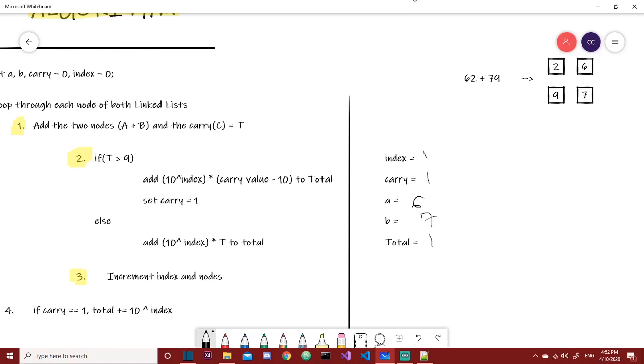14 is greater than 9 again, so we do 10 to the index, so 10 to the first is 10, times whatever our remainder is, which is 4. So 10 times 4 is 40, so we add that to the total. So our total is now 40 plus 1, so 41.